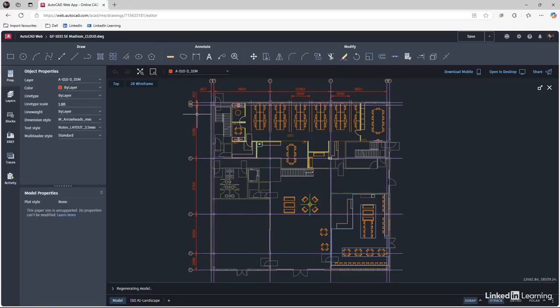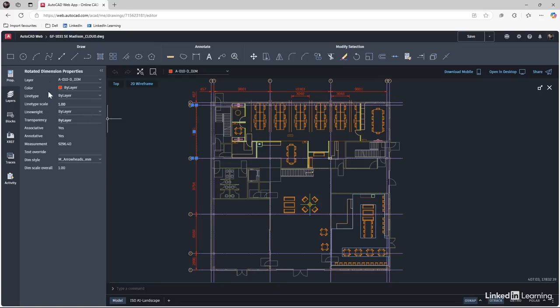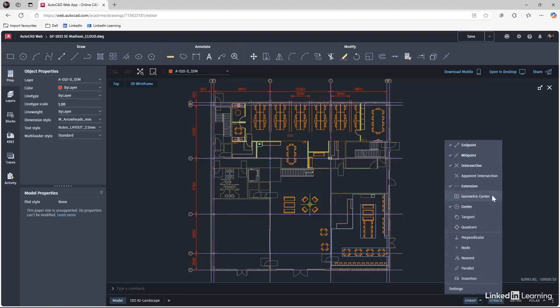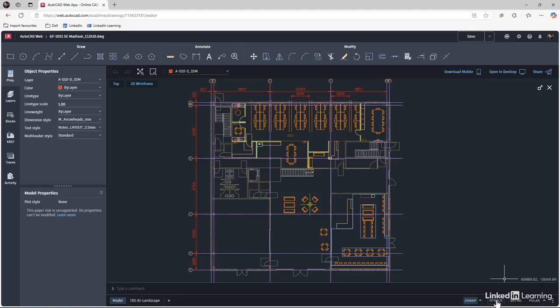So if I now select a dimension, you'll notice there the properties update, and it gives me the properties of the dimension. So it's a bit like the properties palette in the AutoCAD desktop. Very quick and easy. I can hit escape to deselect as well. So you'll notice I've got various draw tools, various annotation tools, various modify tools. I've also got down here, I've got O-snaps. There you go. There's all my O-snaps, my running object snaps. I've got O-track on. I've got ortho. I can go into polar there and set my angle if I want to.